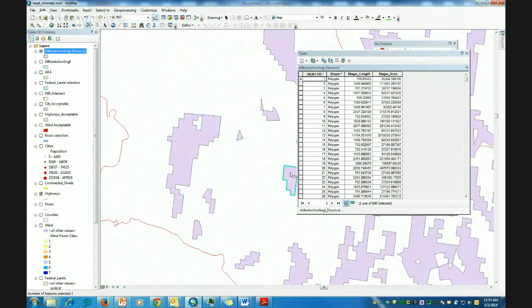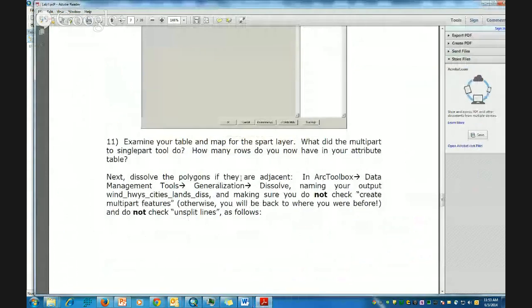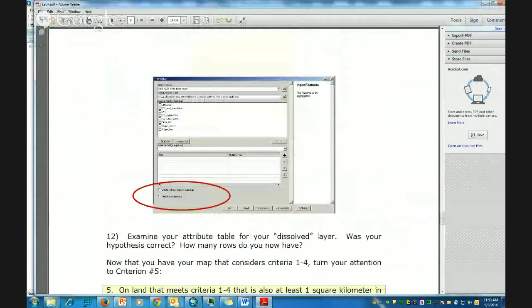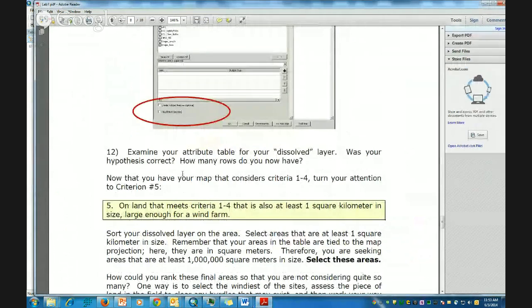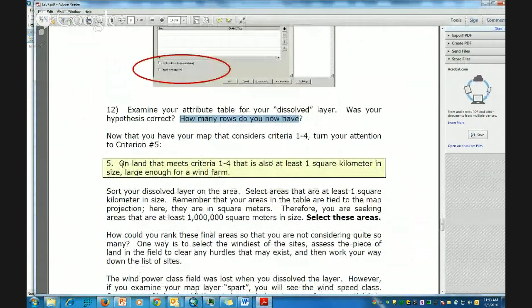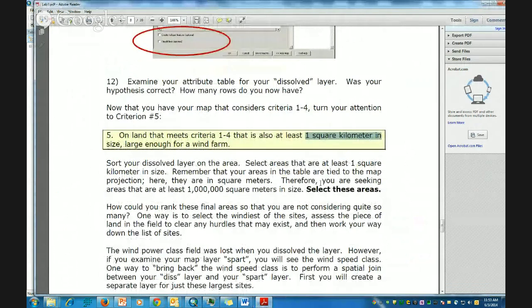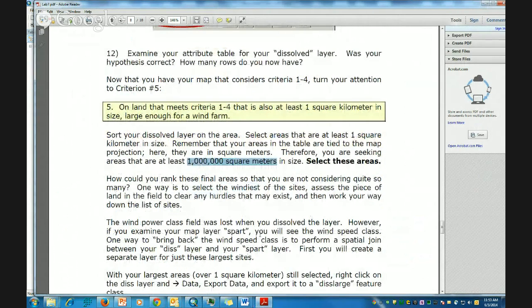Okay, so now we'll go back to the lab, and we've run the dissolve. We unchecked create multi-part features. We explored the attribute table. We could identify how many rows are in there, and so now we've got to think, okay, we want to make sure that there's at least 1 square kilometer in land, but we know that our area calculation is in square meters, and so 1 square kilometer is 1 million square meters in size. So we need to select these areas.